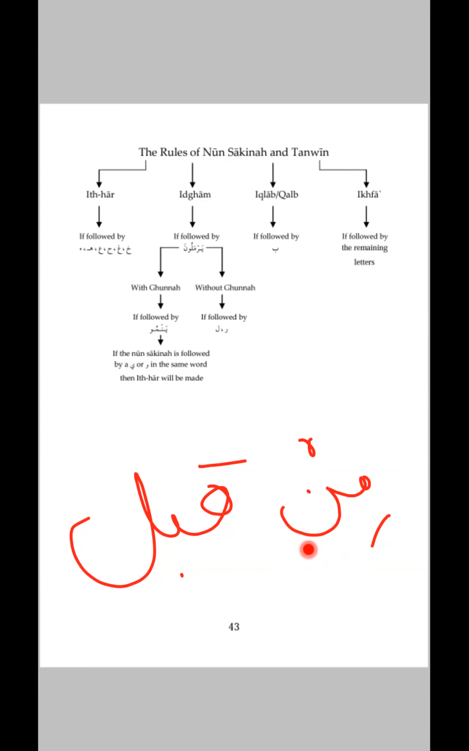Listen very carefully. Number one, it's not min qabl, right? Because the qaf, remember, you're moving slowly towards the makhraj of qaf, which is heavy. Therefore, the ghunna is going to be heavy. Min qabl. Likewise, we have sad, right? Mansur. So you're not going to say mansur, rather mansur, because the sad is heavy. Likewise, the ta, man ta, and so on and so forth.